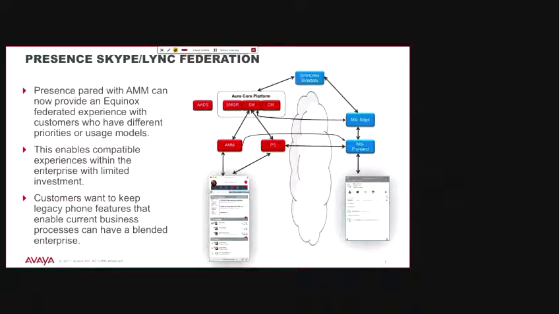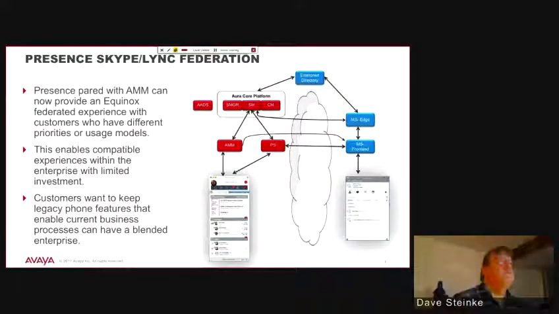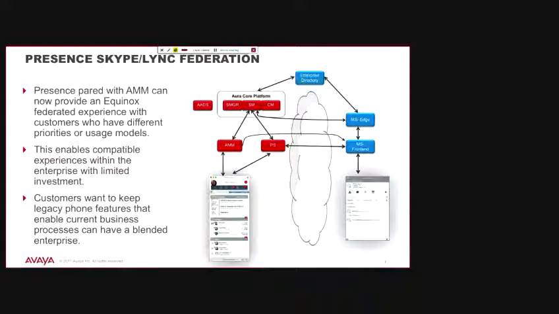The idea is to allow Microsoft users to initiate an instant message with a 1X or an Equinox user. Any questions or comments on this? Milos, do you know when, there was a comment in there that they were going to be integrating the messaging aspect of AMM into Presence? Do you have any idea as to when that's going to occur?